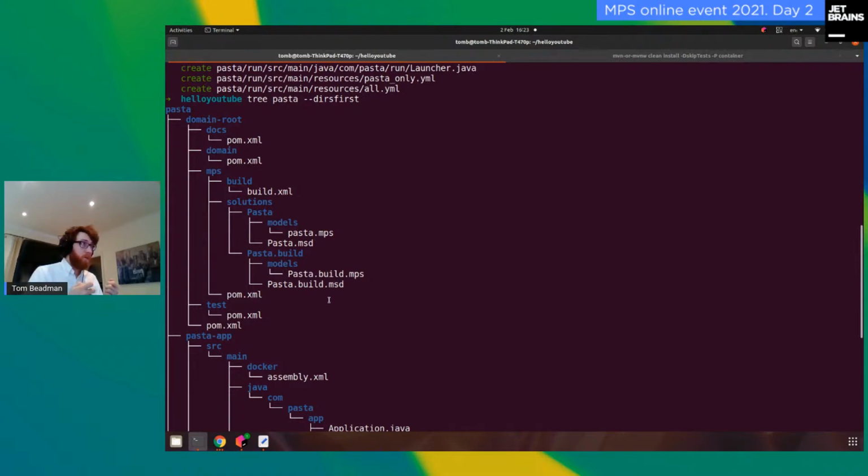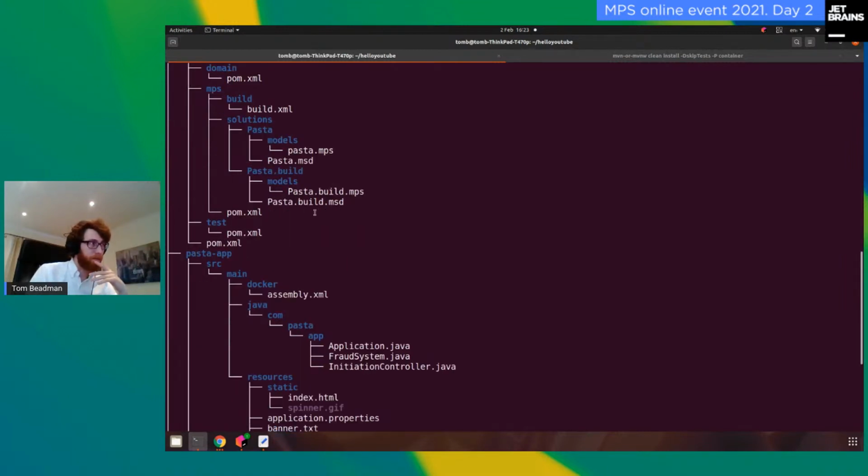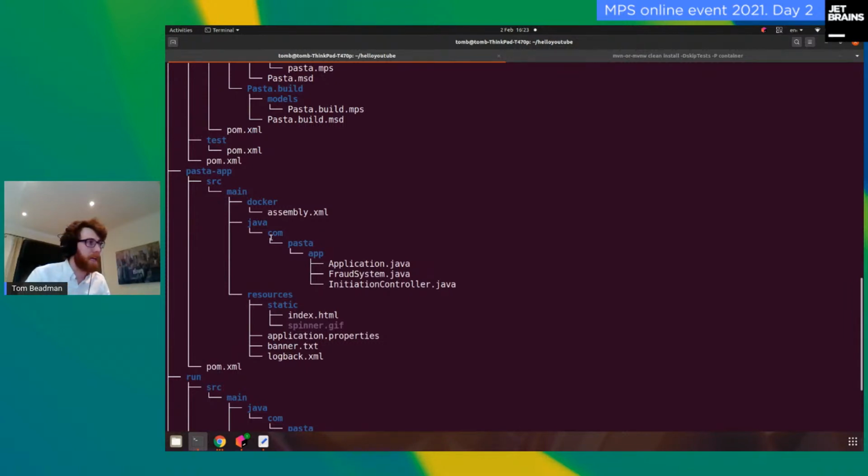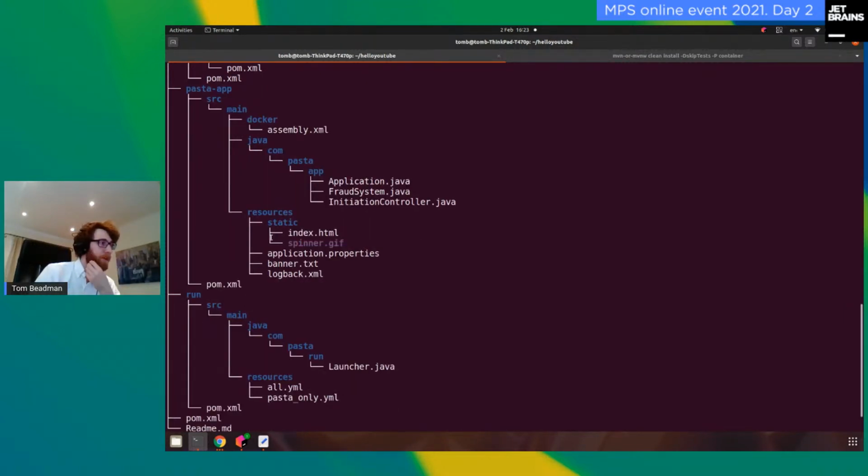So the domain will get all of the domain classes, the docs will get all the documentation, and the test will get all the test classes. At that point, no downstream project really cares about the MPS module anymore. The application only cares about the domain, and so it imports that as part of the build for the application. It builds a container, and at that point we can run it up.